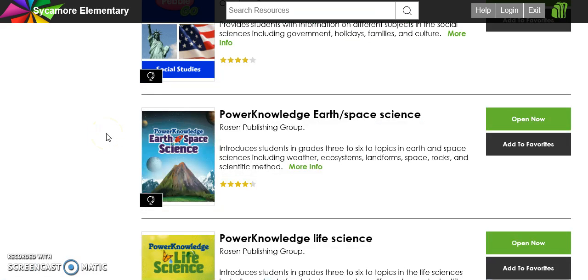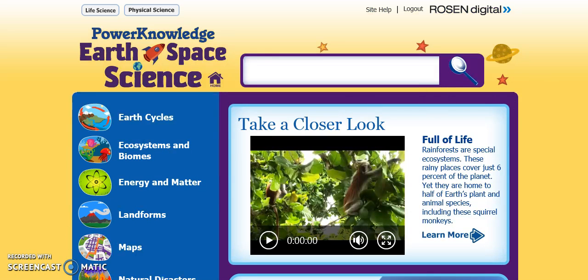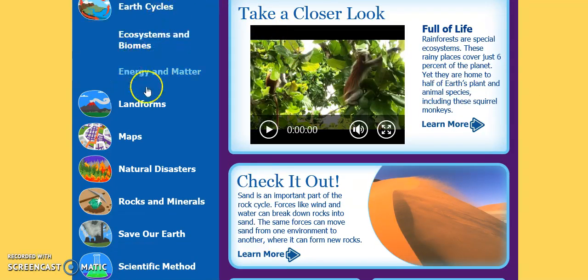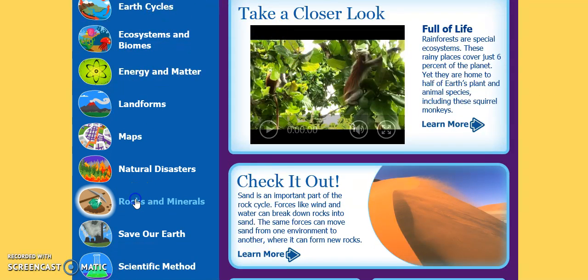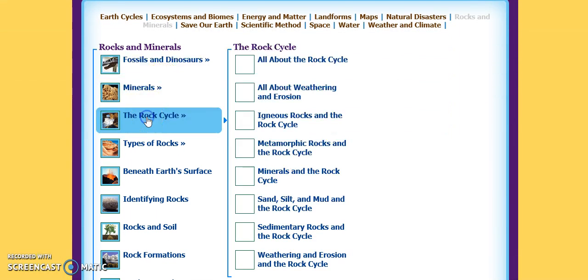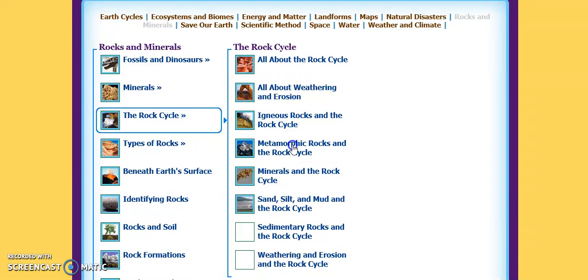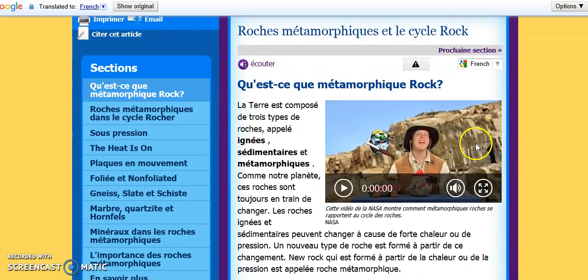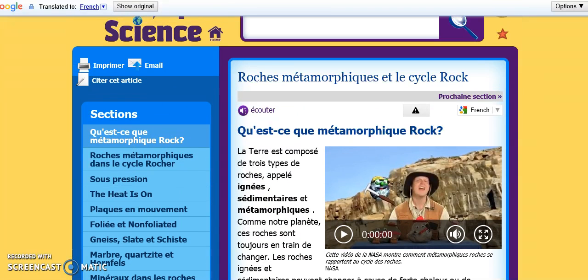Another great tool on the online database is the Power Knowledge Science series. And here's an example of Power Knowledge Earth and Space Science. And as you can see, there are tons of relevant topics they can choose from and narrow their focus even more. And again, they're provided with videos, text, and all kinds of extra information.